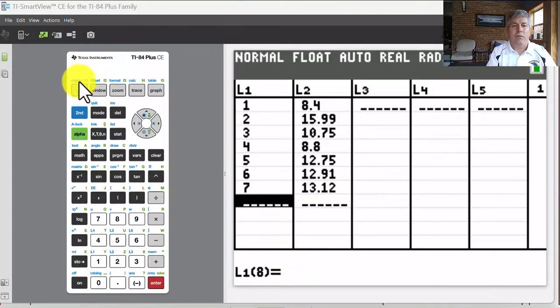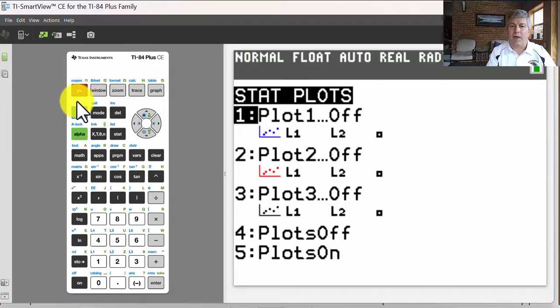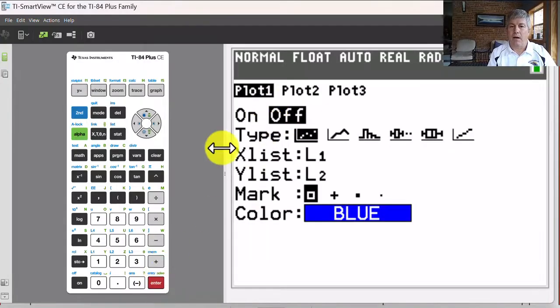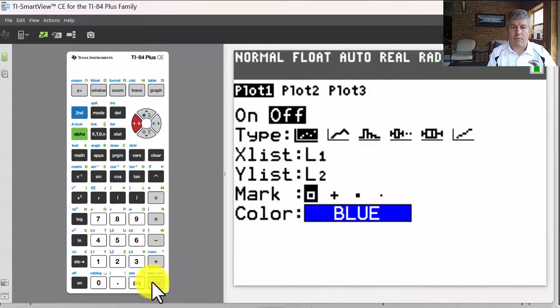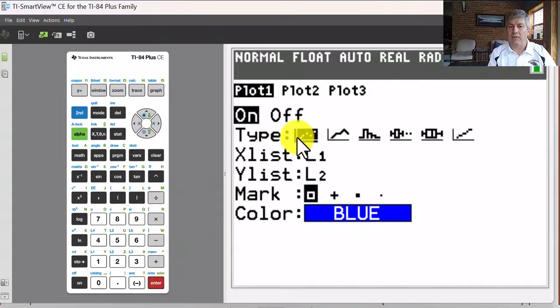Above the y equals key, it says stat plot. That's what I want, so it's in blue, so I'll do second stat plot. I want to do plot 1. So I'm going to turn that on. So we'll hit enter. Turn that guy on. It's giving me a scatter plot. It's giving me my list, my marking. It's going to be in blue.